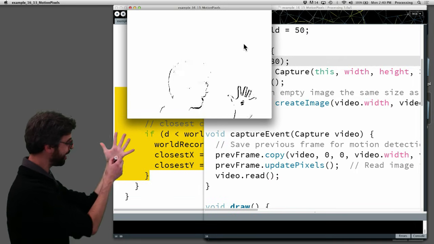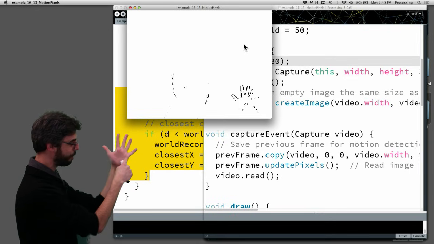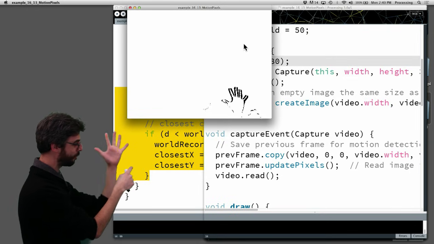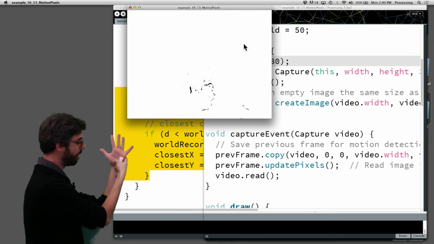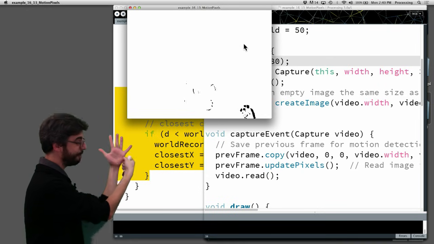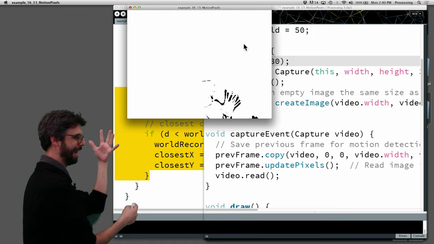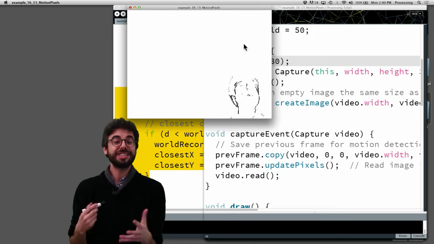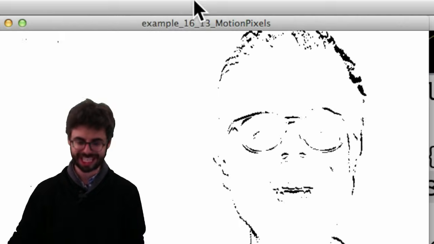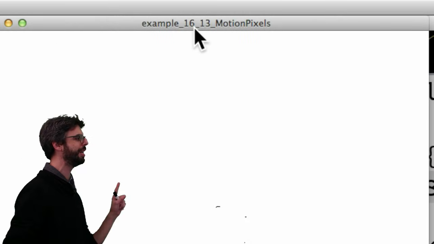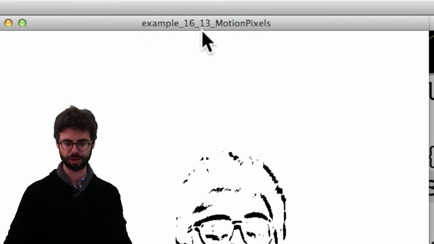Because if you think about it, even as I move my hand, the pixel colors in the center of my hand aren't really changing. It's only changing along the edge where this part of my skin meets the green part of this green screen that you can't see because you see a computer screen. So this is another scenario, and all these examples are in the Learning Processing GitHub repository, which I'll link to. This one is example 16.13.